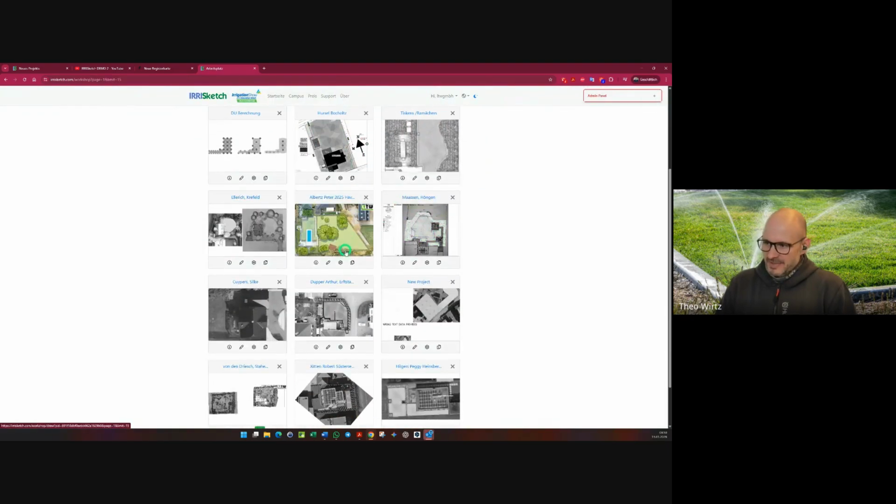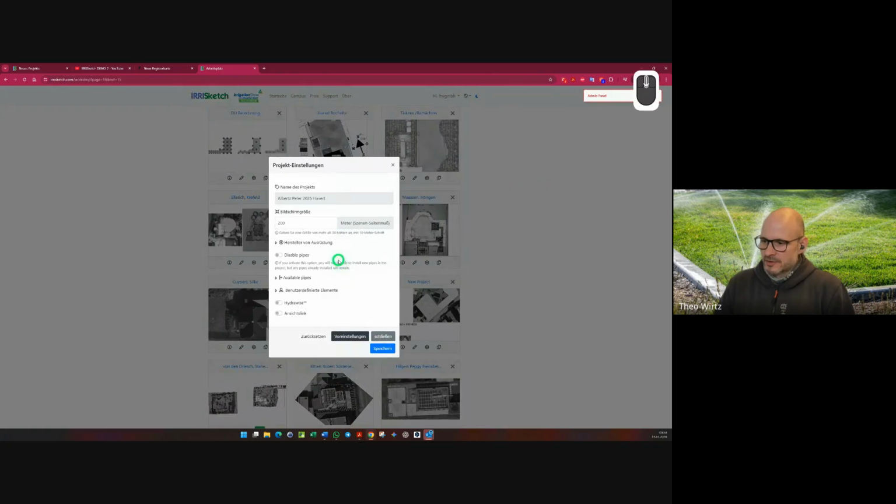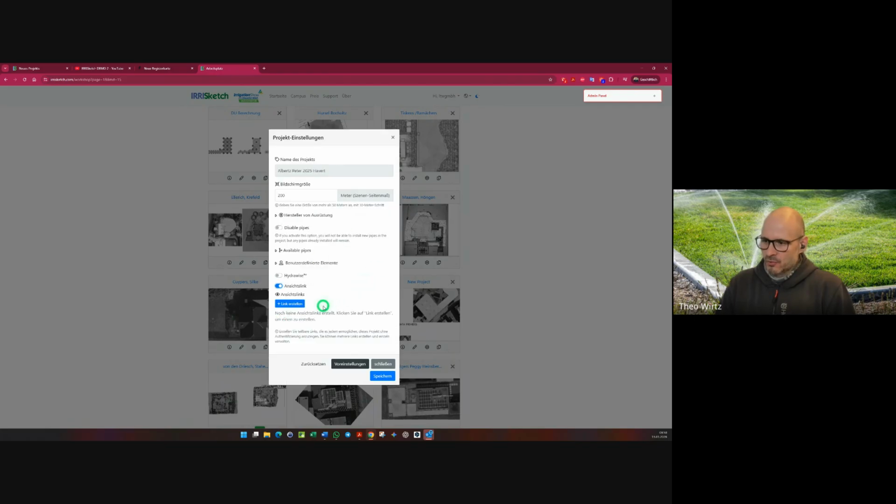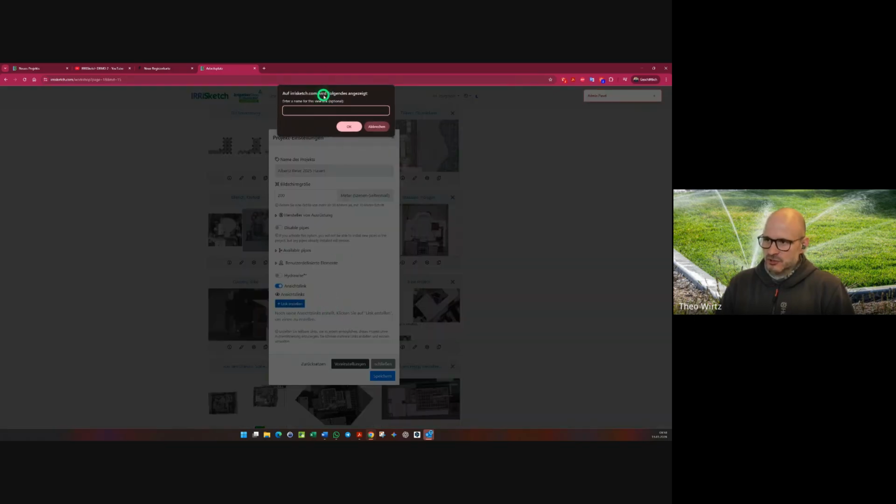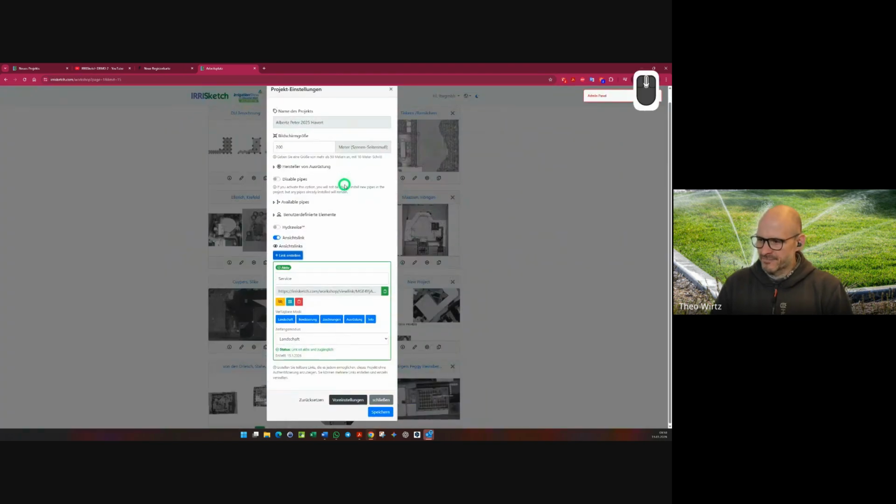And now I have a view link here under the project configurations. I can activate this. And then I create a link. And now I can create different links because I can also configure the links afterwards. I'll just call this one service. Okay. And then IRRISketch creates everything here. And then there's a permanent link here. That means it's always the same. It doesn't change either. It's permanently linked to this project. And I can now share this link to my customers, for example, or to my installers as well.